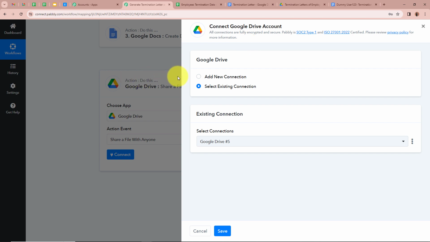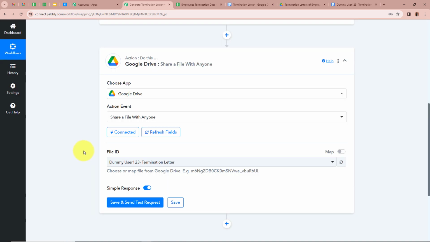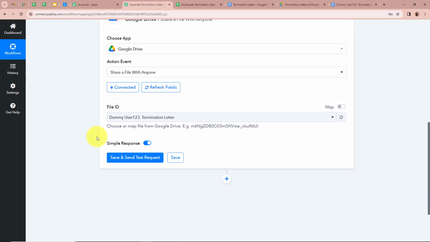A new window is going to appear in front of you, and as I have the existing connection, I'm going to choose this option, but if you want, you can add a new connection. After that, I'm going to click on save. As you can see that we successfully authorized Google Drive with Pabbly Connect. After that, it is asking for us to select a file ID.